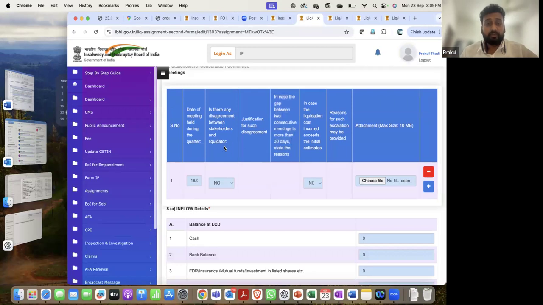And also, it's very essential for us to inform here that in the event we differ from the decision of the SCC, that has to come very clearly here. Why was there a disagreement between the SCC and the liquidator, and the justification as to why you had to do it?